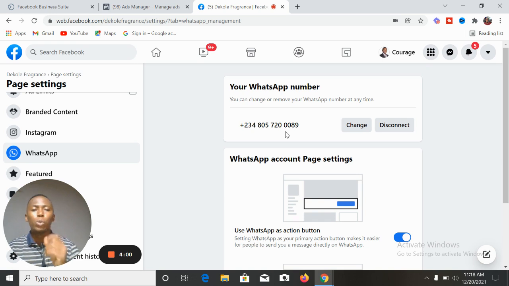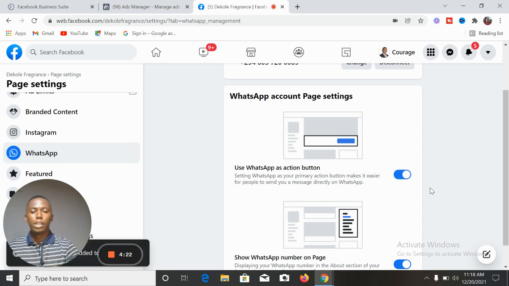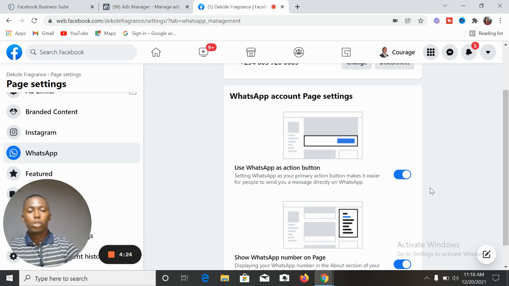Another thing you have to do is to make WhatsApp the message icon on your Facebook page. What I mean is this. You come here and say use WhatsApp as an action button. You just toggle it here, and it will be on. Normally, if it's like this, it is off. But once I turn it on here, it is on.